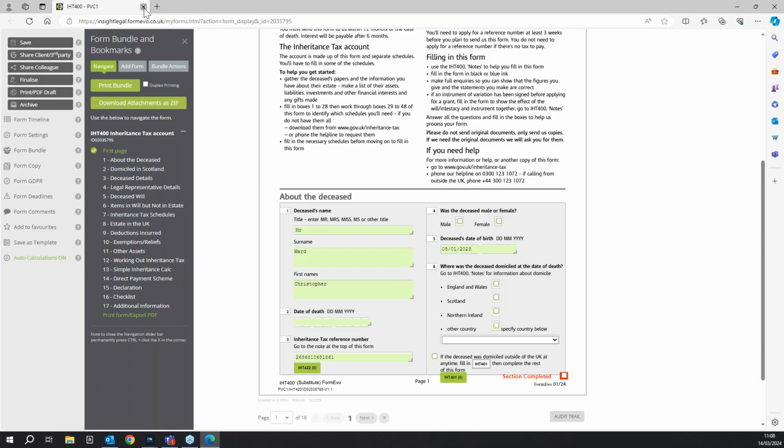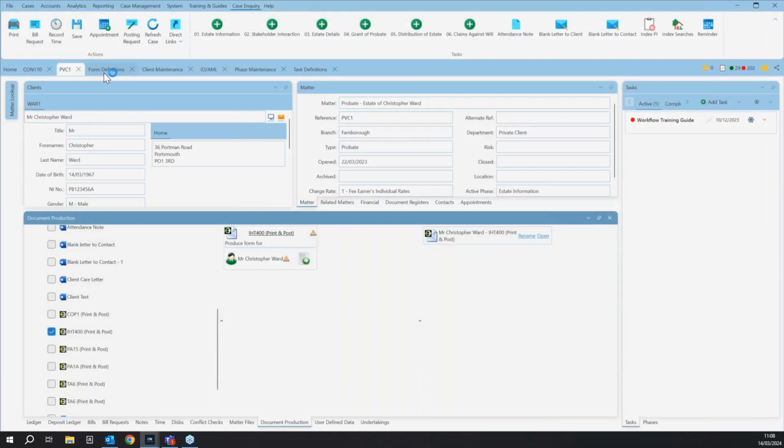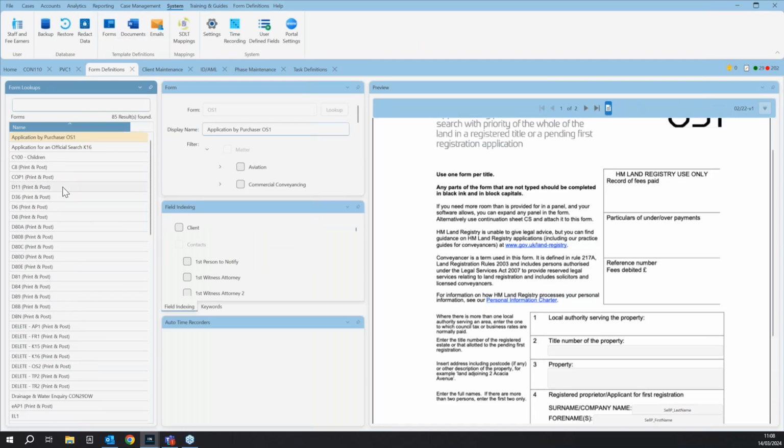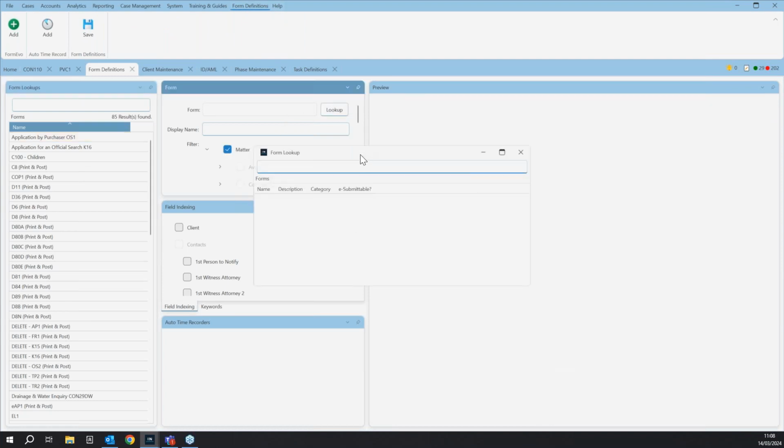So if I close this off here, I go into form definitions and I'll show you where that is. You go into system and you go into forms. This will present to you the library of forms that you have within the system. Equally, if you want to look for a form, if we go into form definitions, add, and you can search for a form through here. It has the complete library. Ultimately, you select the forms that you want to utilize through the system.